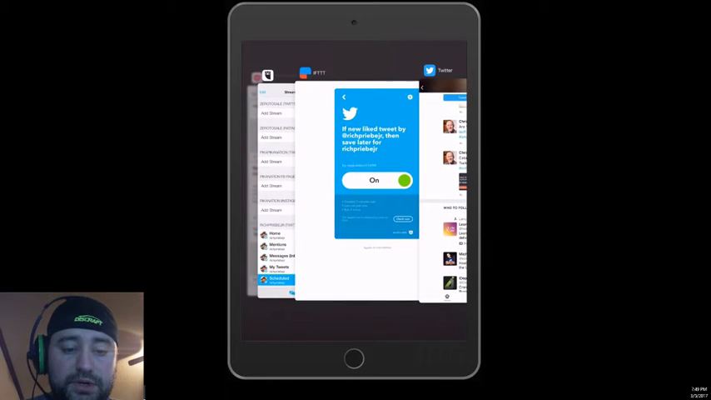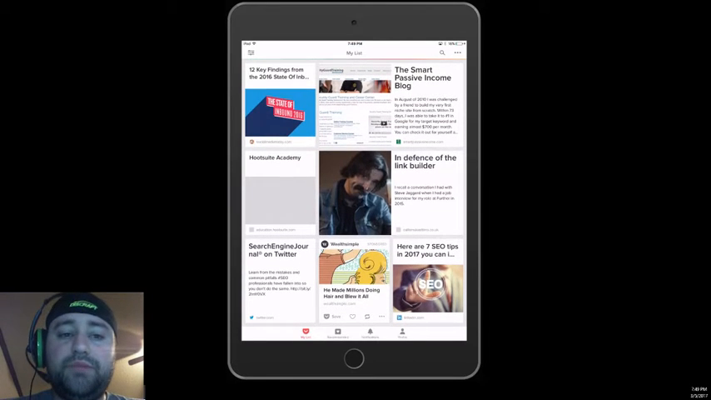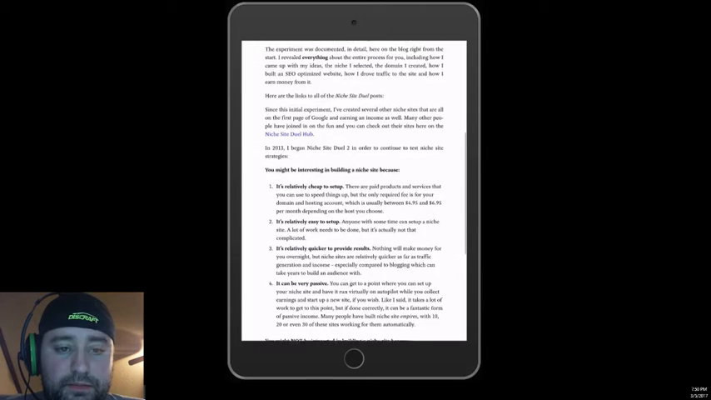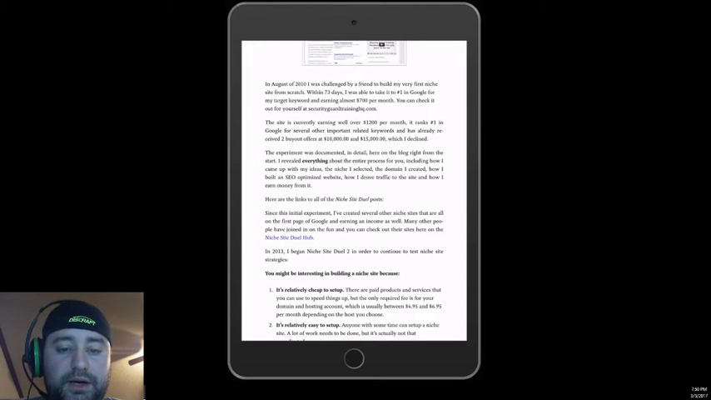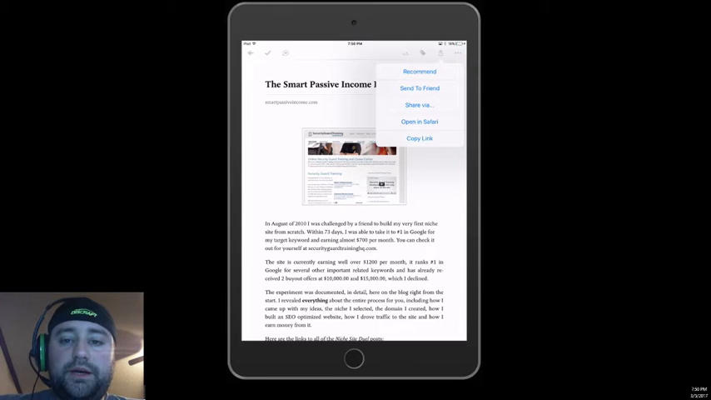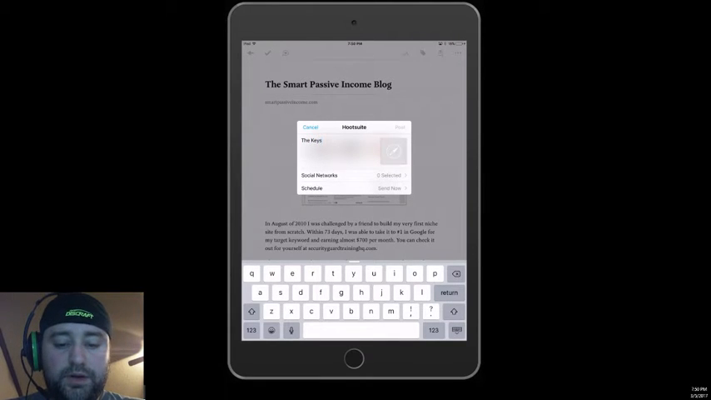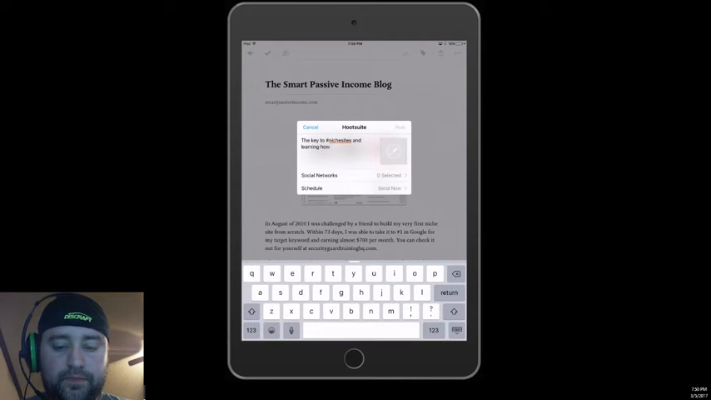So now we can go back to Pocket, and I'm going to refresh my list. And you can see right there at the very top, Smart Passive Blog and the State of Inbound Marketing have now popped up. I really like Pat Flynn's blog. So I'm going to go ahead and share via Hootsuite Pat Flynn stuff. And I'm going to type the key to niche sites, and learning how to blog.